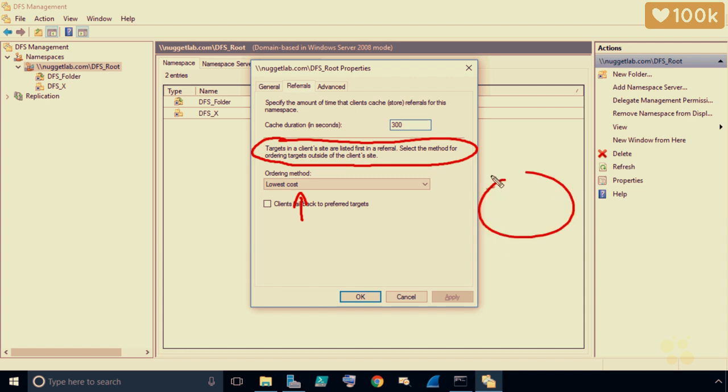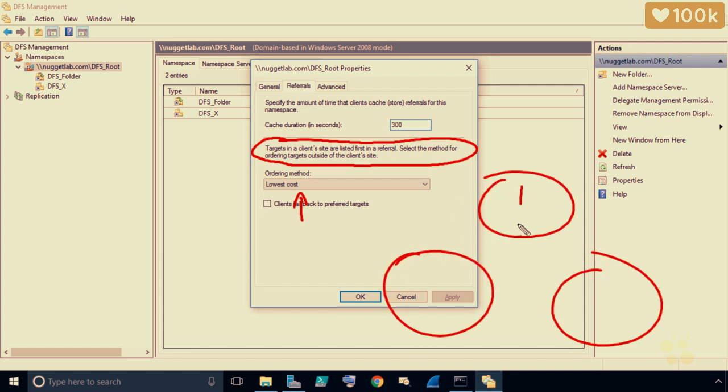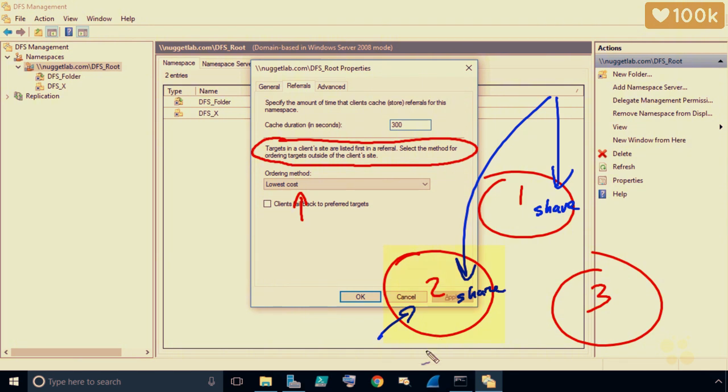So if we have 3 sites, we'll call them site 1, site 2, and site 3. And let's imagine we have a share here and a share here. And let's also imagine those 2 shares are part of a target regarding a namespace. The client in site 2 would always be directed to this share. The client in site 1 would always be directed to this share. So if we have a client in site 3 who goes for that same resource, they could go to the share on site 2 or the share in site 1 if the links are equal.